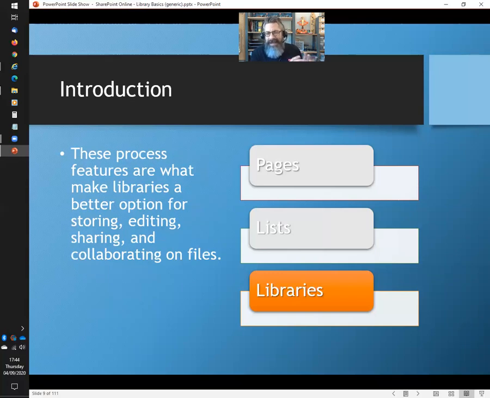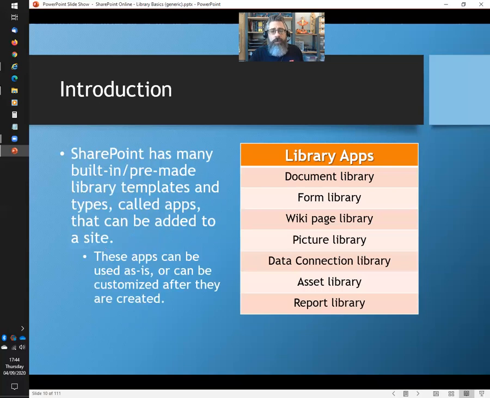And even in the editing aspect, depending on how you want to look at it, SharePoint has additional options that you wouldn't find if your file was stored somewhere else. So that's what makes SharePoint libraries so much better, and especially not so much in this intro basics, but when we get into the intermediate level of libraries, we'll really get into sharing and collaboration with files.